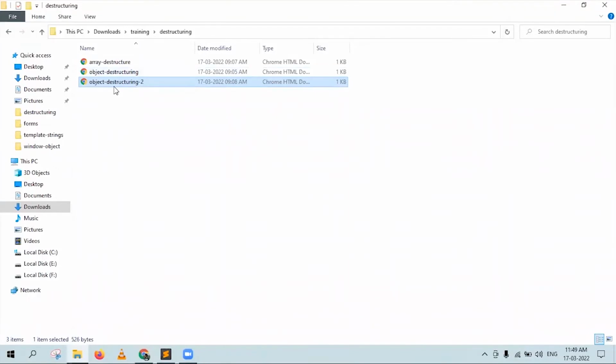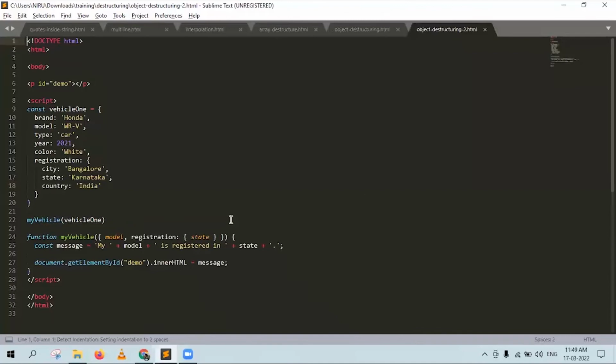There is one more example, and this is interesting. In object destructuring, let's say you have curly braces. Inside those curly braces you can call one more object, and likewise you can have a number of objects inside the curly braces. Now I want to call this, let's say city, state, country, etc.